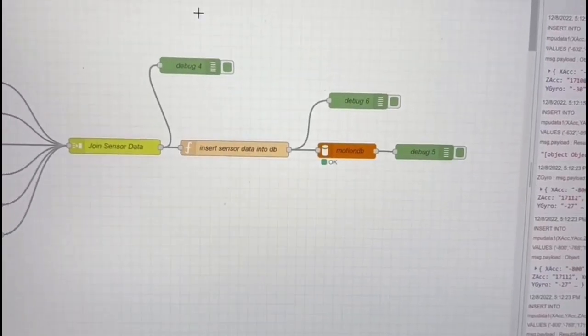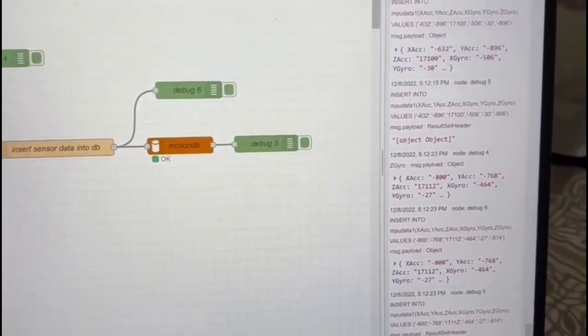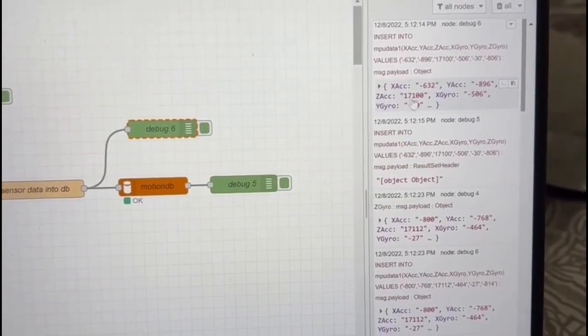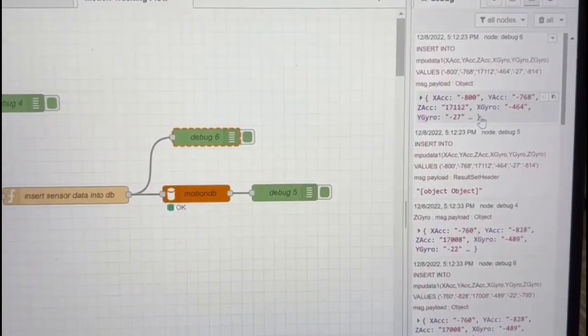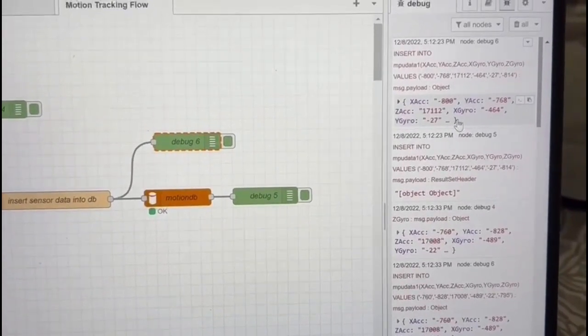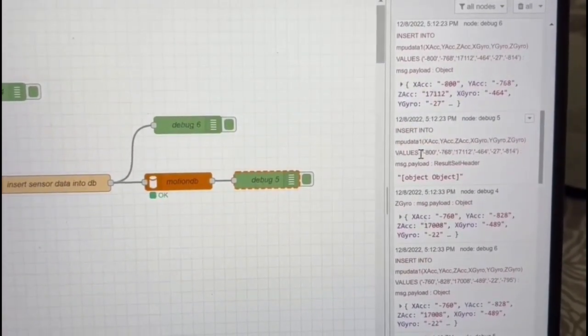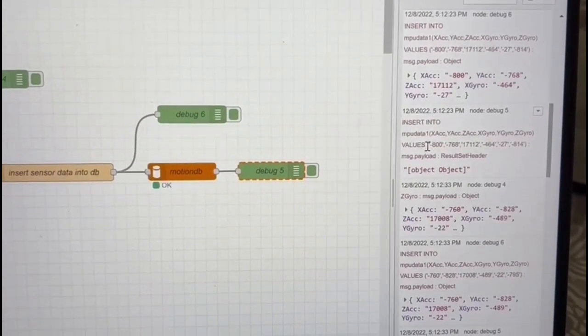Let's see how the values are being captured in Node-RED. So this is the key value pair that is being created by the join node, and with these key values the data is being inserted into the MotionDB.